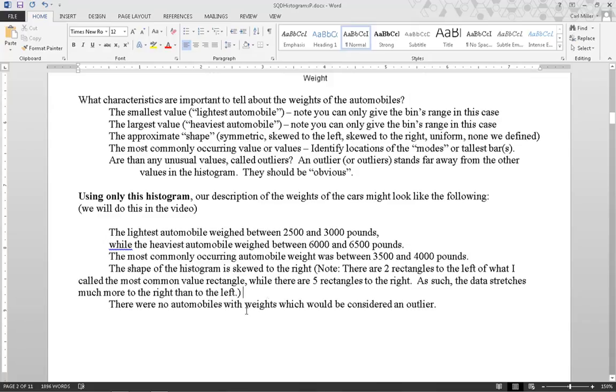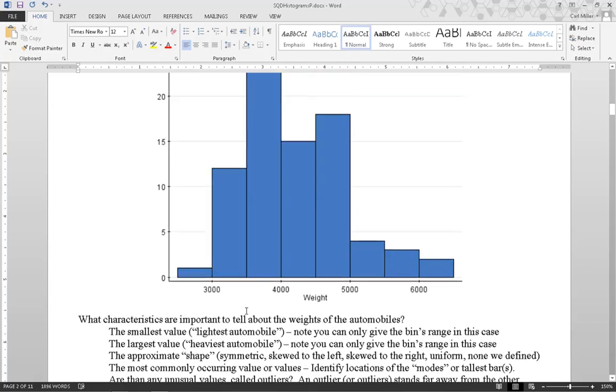There were no automobiles with weights which would be considered an outlier. None of the values have a rectangle which has a lot of white space or non-observed values between it and the rest of the data.